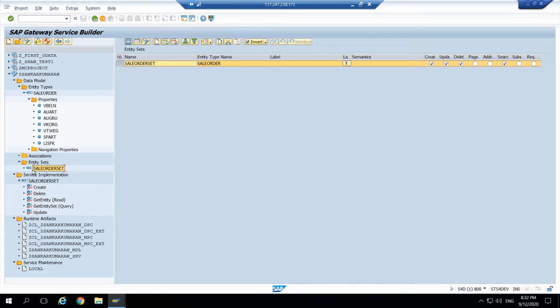Once you have done that, you just have to go to this particular button and say Generate Runtime Objects. So you get the runtime objects being generated. The runtime artifacts get generated within this particular folder, where you can see the DPC extension. The names are proposed by default by the SAP system. You can just say yes to that and save it into a local folder, or you can give a TR, a transport request, to store it under.